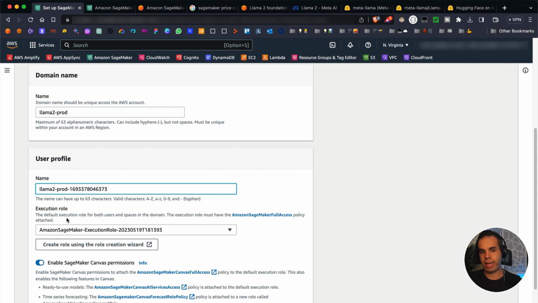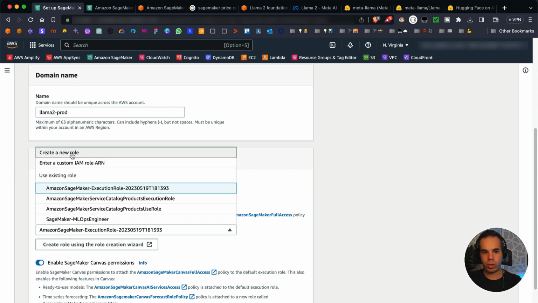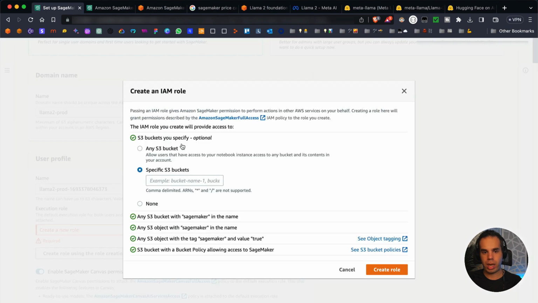And then in terms of the execution role, this is the default execution role for users and spaces in the domain. It needs to have Amazon SageMaker full access so that it can do a bunch of activities. But what we're going to do is create a new role, and we're going to allow any S3 bucket. Now, when we're creating this role, we're using IAM to provision the access to AWS.